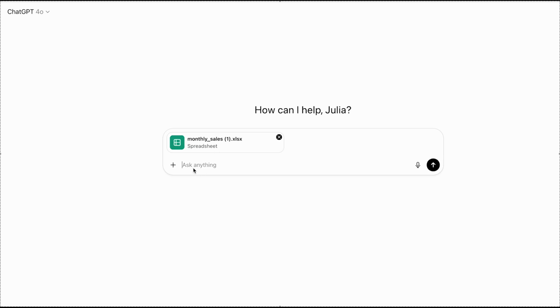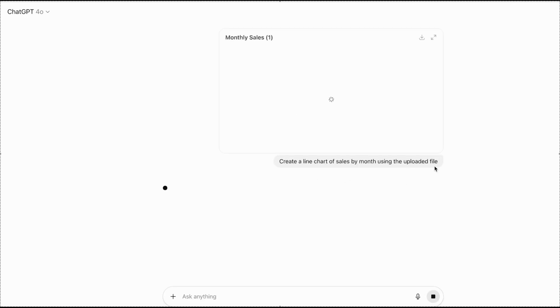Now, when the file is uploaded, we can type a simple prompt like create a line chart of sales by month using the uploaded file. Remember, the more specific you are typing the prompt, the better.